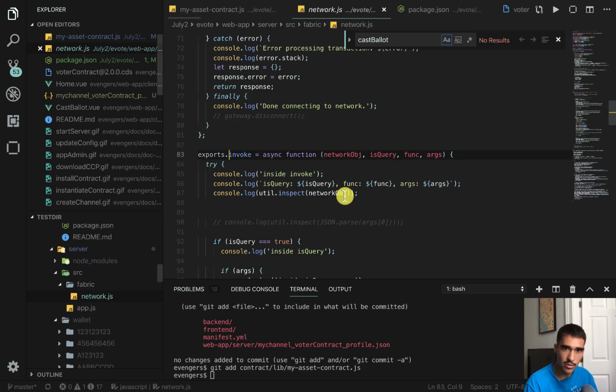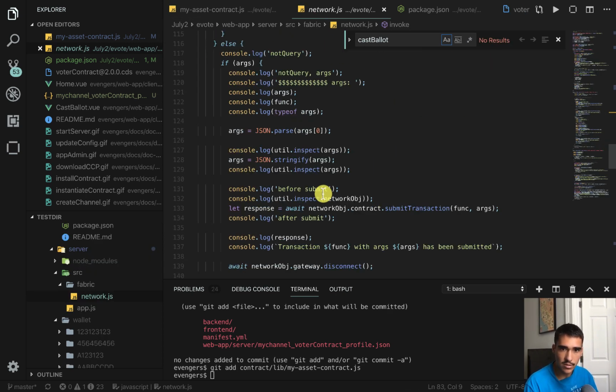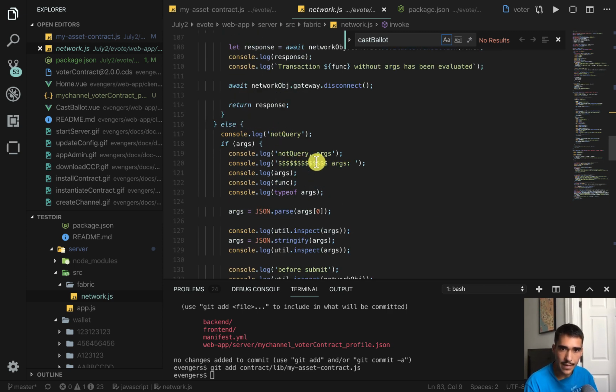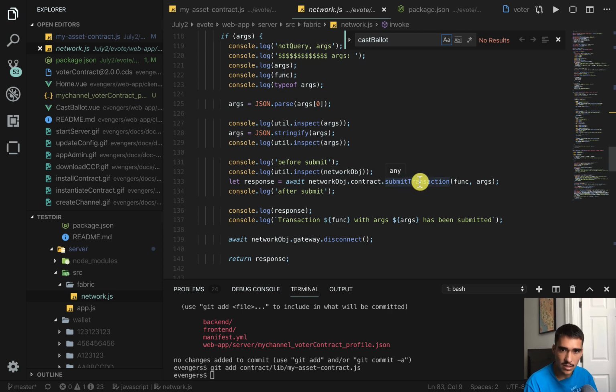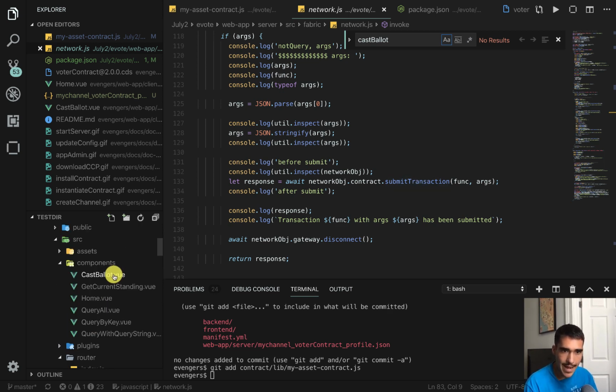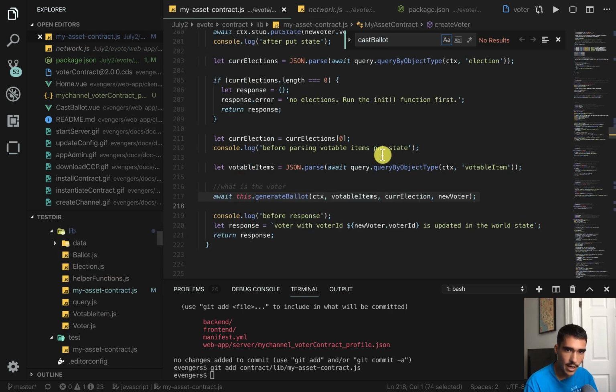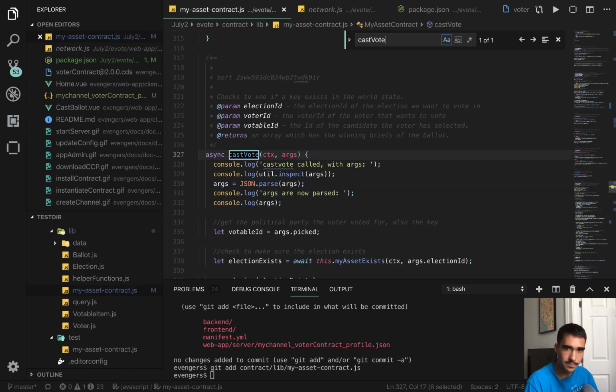So let's go ahead and go into invoke. Invoke is going to say yes, this is not a query. So it's going to go into the no query, and then it's going to have args. So it's going to go into contract.submitTransaction. And now let's go ahead and go into our contract, and then we'll go into cast vote.